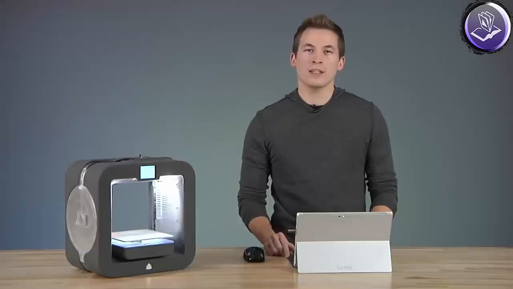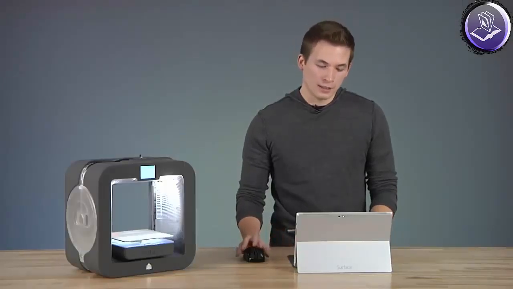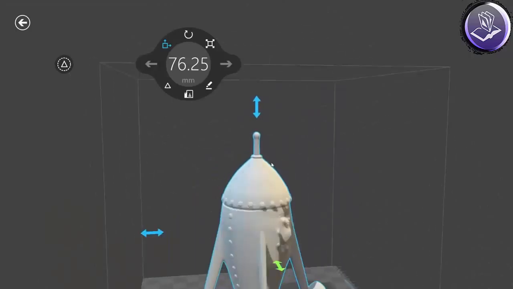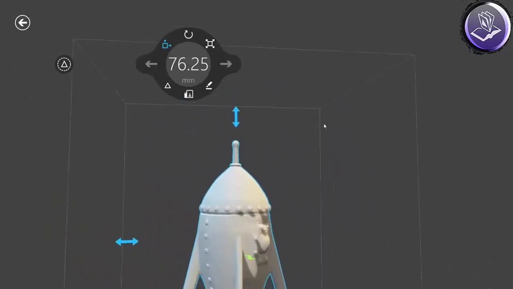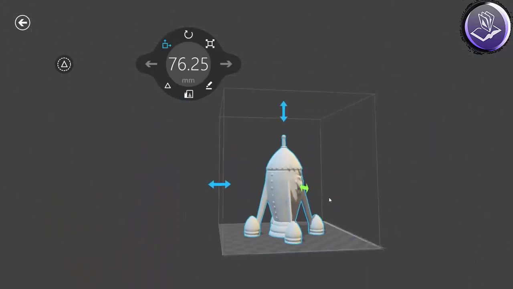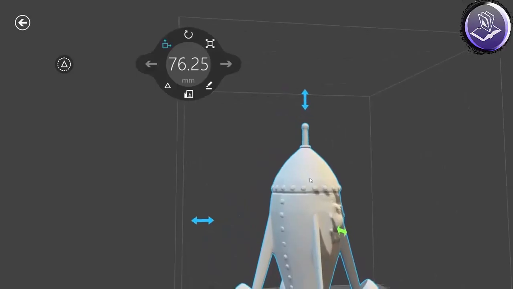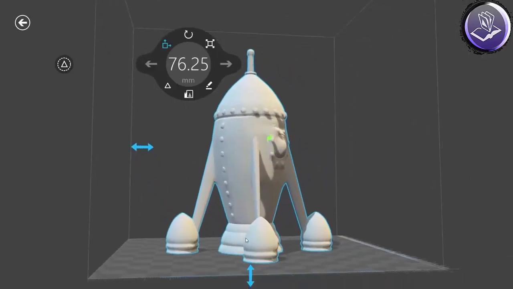With the mouse, everything is very similar. It's left click to rotate the camera, right click to translate it, scrolling to zoom in or out, and double click to focus an area of the object.